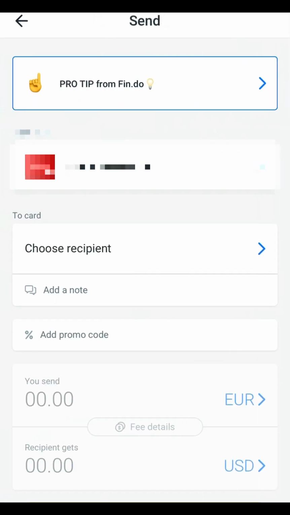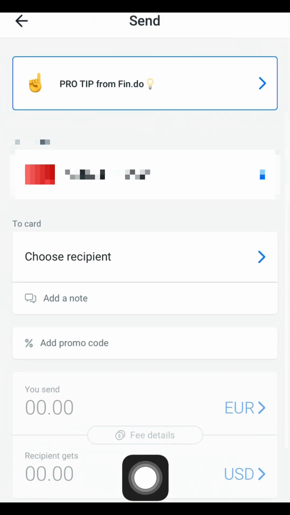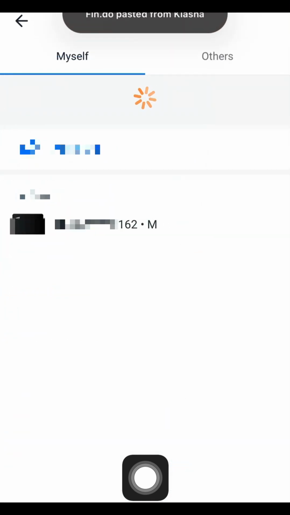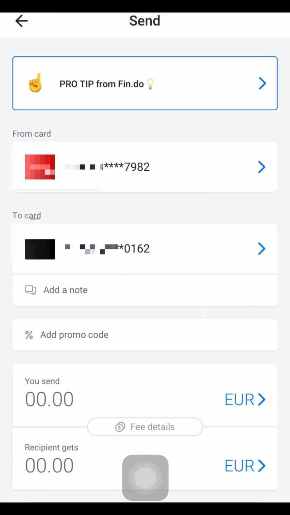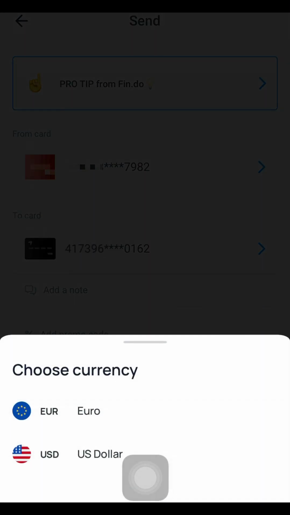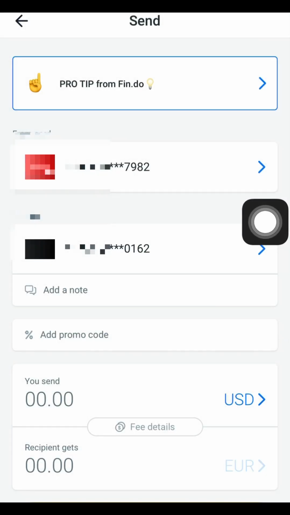So let me go back, then add the card. I click on this card now. You can see that this is a card to card transfer. The first card is for sending, and the second card is to receive. By default, you come here to change the currency. Let me change it to US dollar here, and the second one again to US dollar, because both cards work hand in hand.